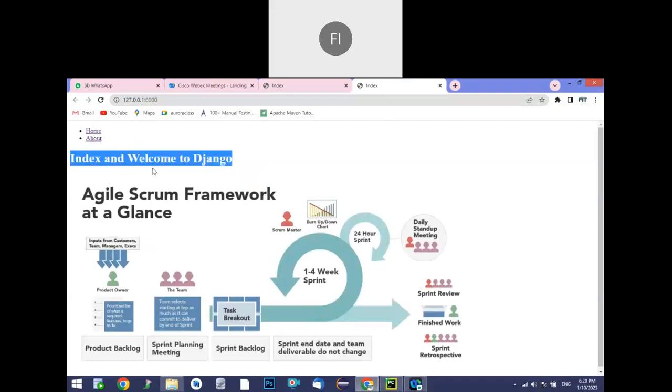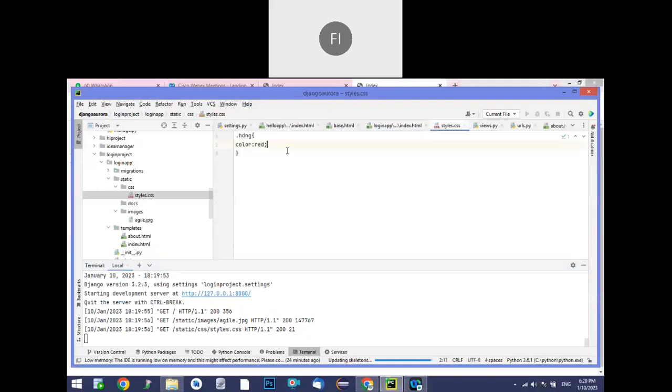Yes, see, we didn't rerun it, that's why it was not reflected. If you observe now, the index and "Welcome to Django" changed to red color, because of the red color we mentioned in the style. And the image we loaded, if you observe, we are able to see the image over here, that is the agile image. So the image is successfully loading into the application. So this is the approach.